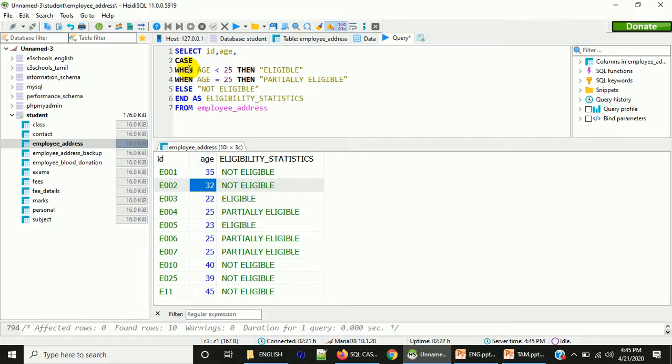So the same concept works here. The first condition will be checked. If it is true, then that value will be printed, or if that condition is false, then it will check for the second condition. Even if that condition is again false, then it will finally fall into the else category. So this value will be printed. So this is what SQL case is.